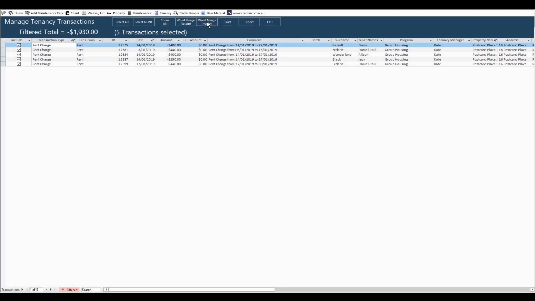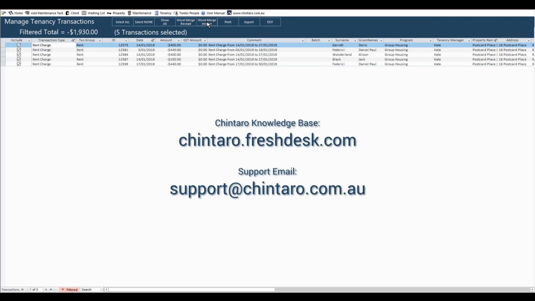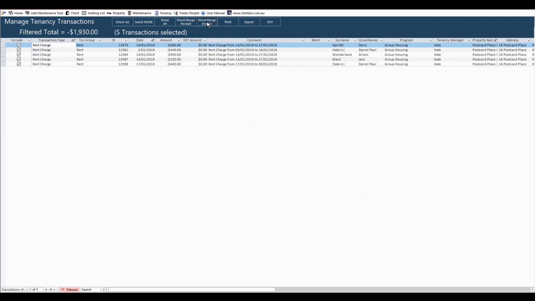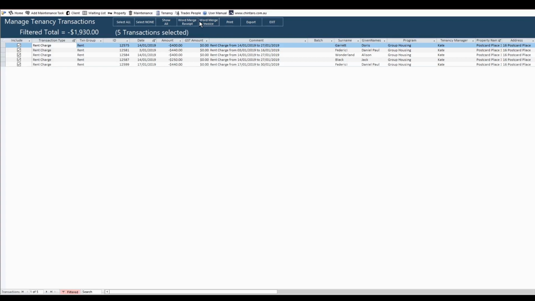For more information on the columns on this screen or different ways to search for information, please have a look at our knowledge base or contact us by emailing support@chintaro.com.au. To exit this screen and return home, click the Home button.